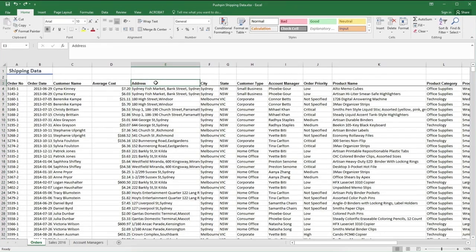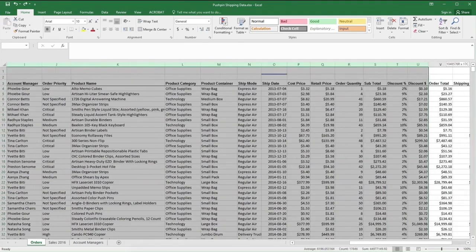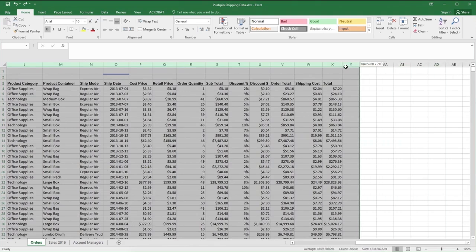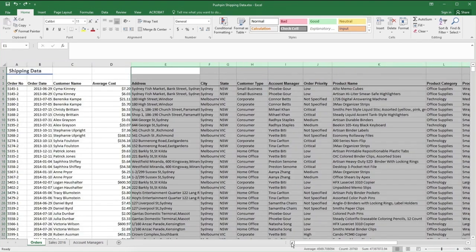Now, my manager doesn't want to see all of these records for today. He just needs the customer names and the average cost for the orders. So all the columns from E all the way to X are not necessary. If we delete them, we'll lose all the data. We don't want that. What we need to do here is to hide those columns.